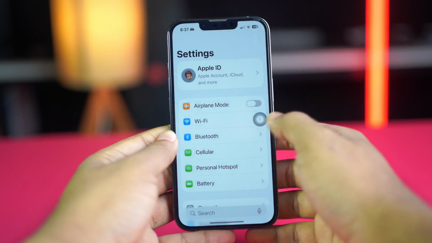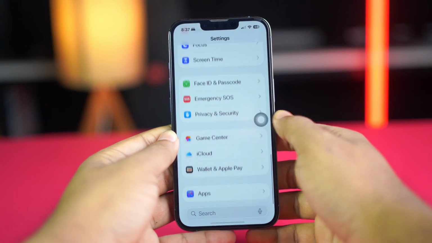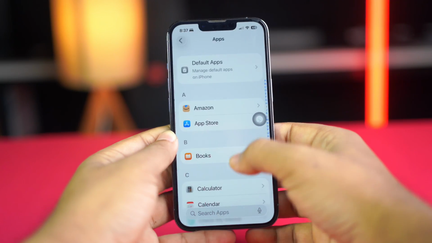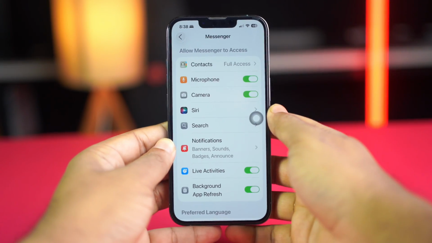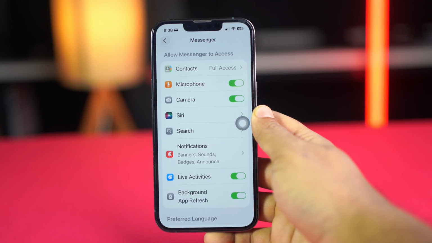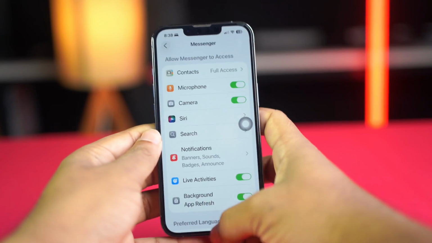Solution 4. Make sure that your camera and microphone are turned on. Open Settings, scroll down, find the Facebook app, tap on it, and ensure that microphone and camera permissions are turned on. And after that, check whether your problem is solved or not.